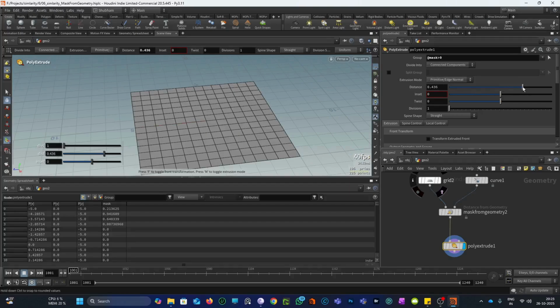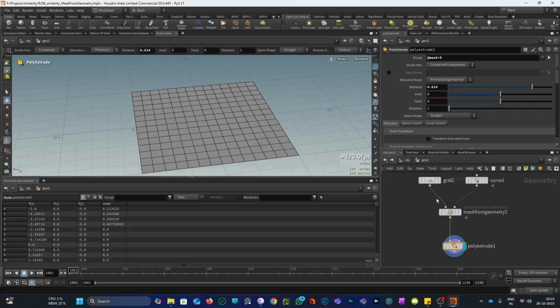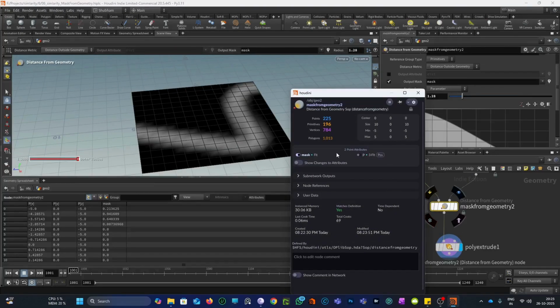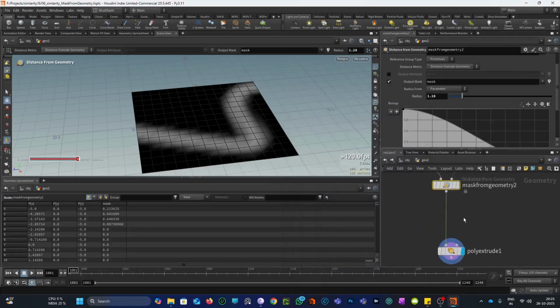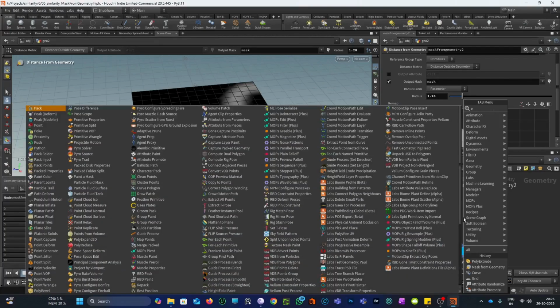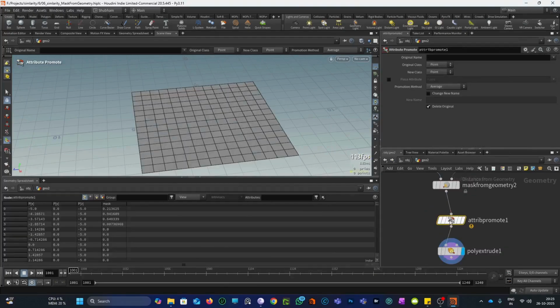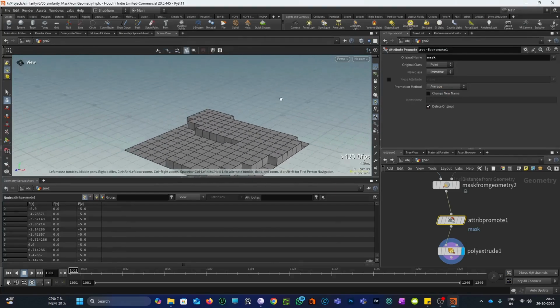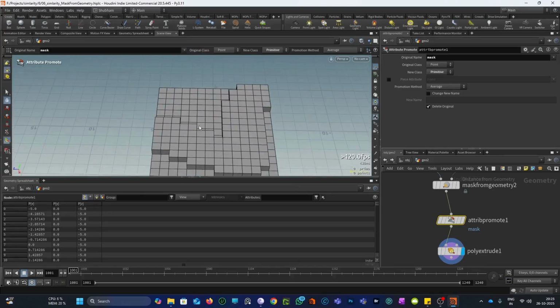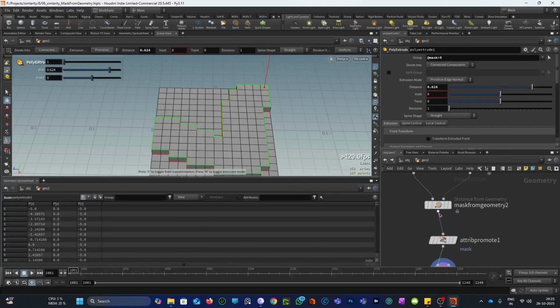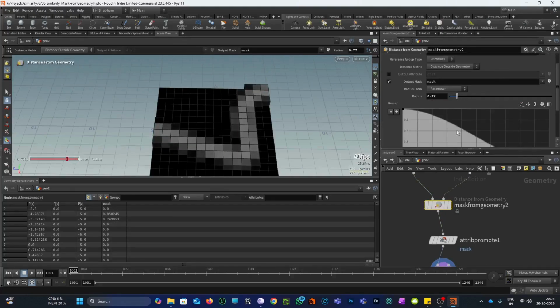Now I will screen the distance. Now you can see that nothing is happening because the mask attribute we have is a point attribute. So we have to convert it into a primitive attribute because extrusion happens on the primitives, not on the points, right? So we will use an attribute promote node. We'll do points to primitive. So you can see here that our polygons which are lying around the curve are extruded. Let me decrease it to, yeah, this one looks good.